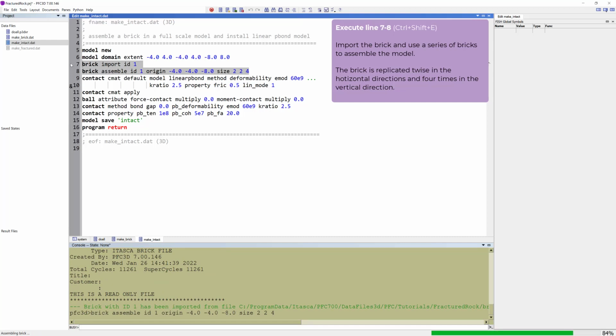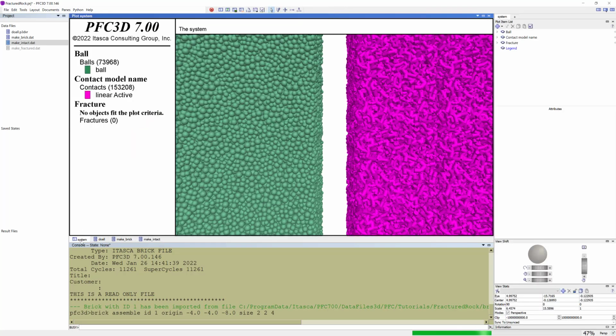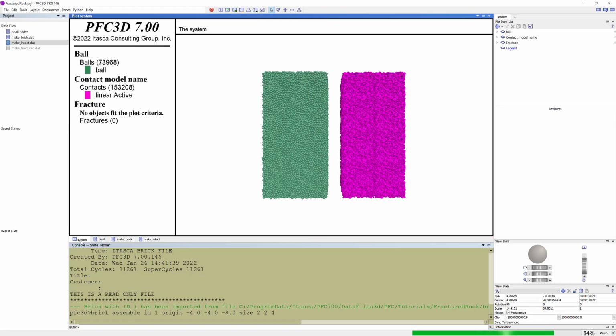The keyword origin sets the position of the origin of the new assembly, for example the lowest location of the first brick used. In the plot, you can see the assembled brick to the left and the linear parallel bond model to the right.